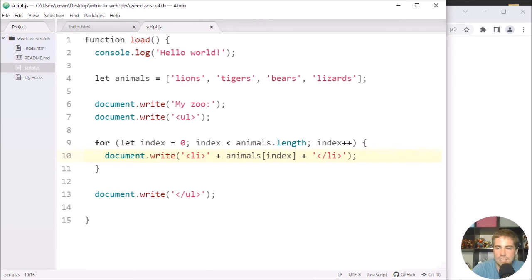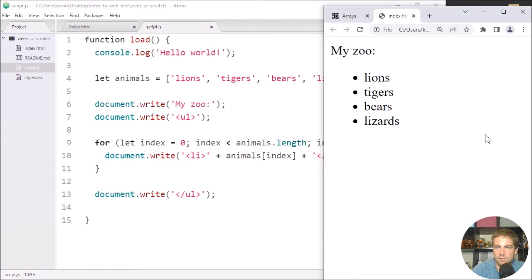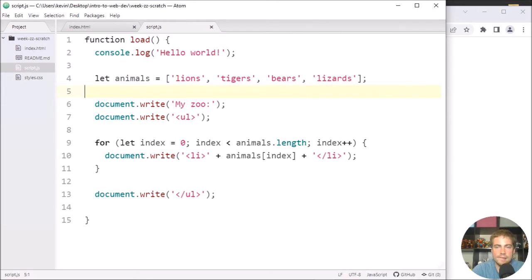But the idea is that this for loop iterates over all of the values in this array and then does something with that value. And document.write is a little bit contrived, but the overall pattern is extremely useful. And the payoff here is now I can add as many animals as I want.